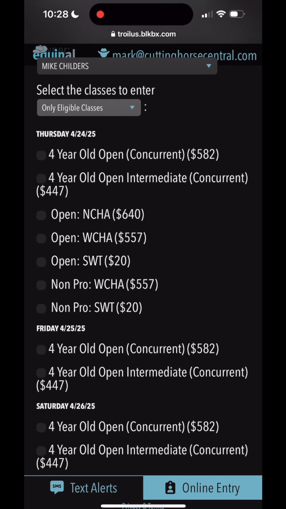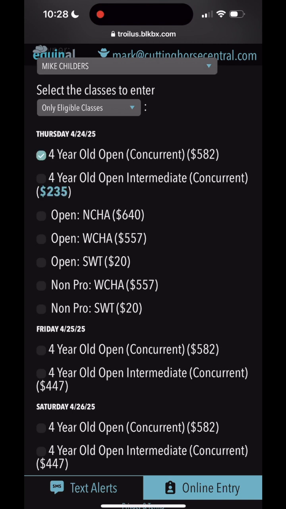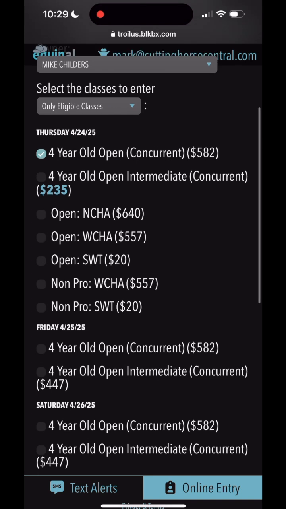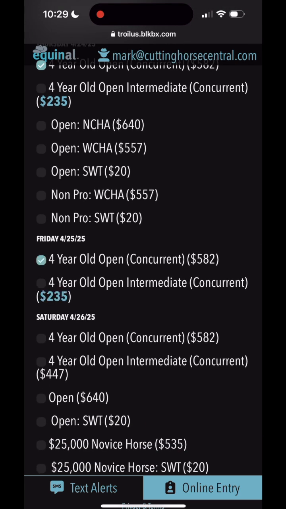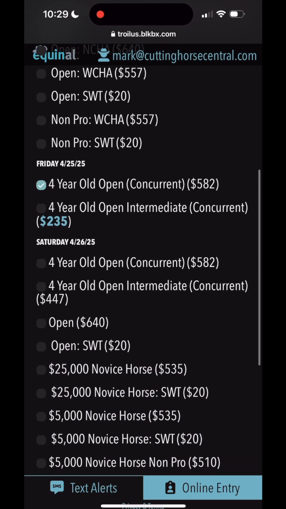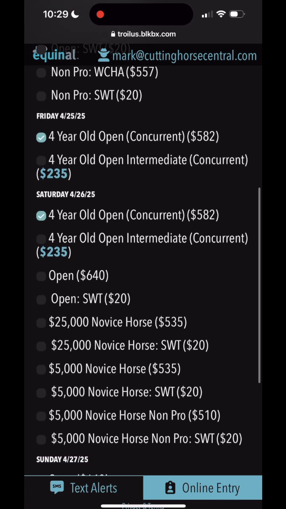So let's go ahead. These are 4-year-olds, so I'm going to enter the 4-year-old concurrent, which means it's both in the open and in the intermediate. And then for Friday, I'm going to select concurrent as well, and Saturday the same thing. And then Sunday there's no aged events, so this horse we're only going to show those first 3 days.